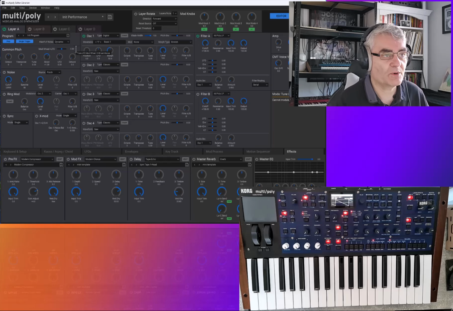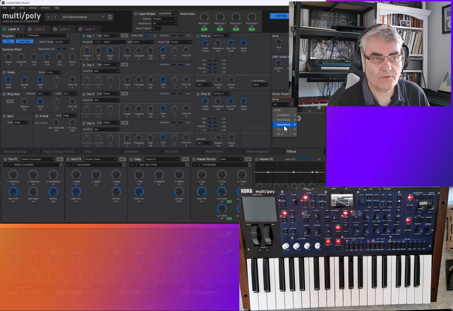So that's one way of doing it. But what's more interesting is perhaps if we assign some automation to it. Let's go for an envelope. We've got loads of envelopes. I'm going to use the pitch envelope for this because I know I'm not using it for anything else. I'll apply it full. So go to our envelopes.